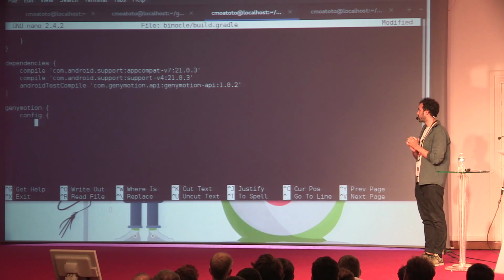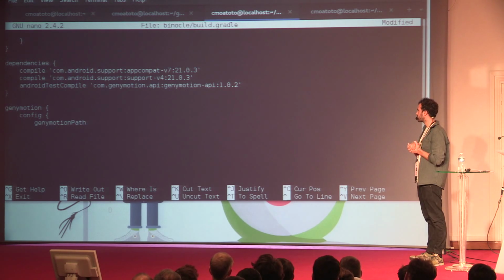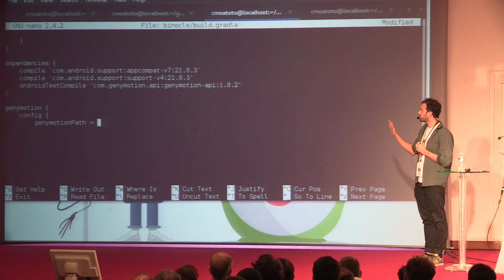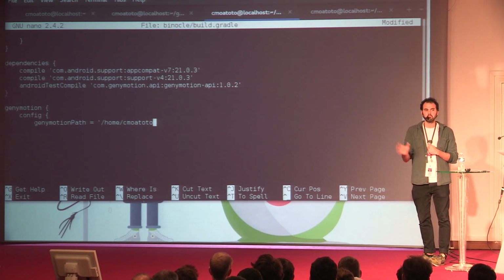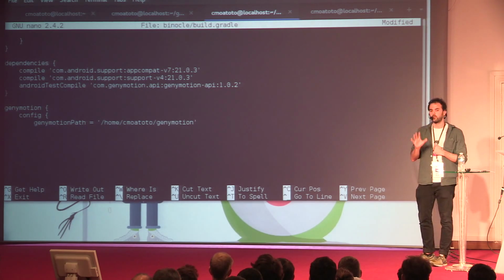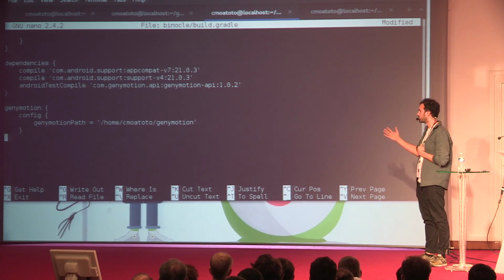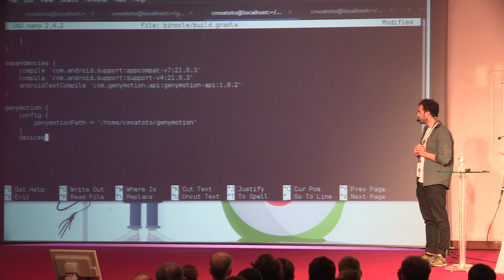So now that the plugin was applied, let's define two devices. So on Linux, you need to set up the Genymotion path because the plugin is not able to find it by itself. On Mac and on Windows, you don't have to do that, but on Linux, you need to do it. Yeah, and then we can start to define the devices.